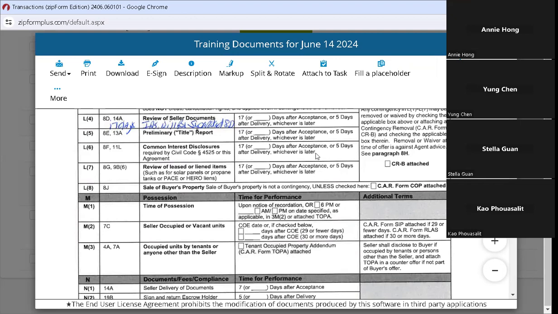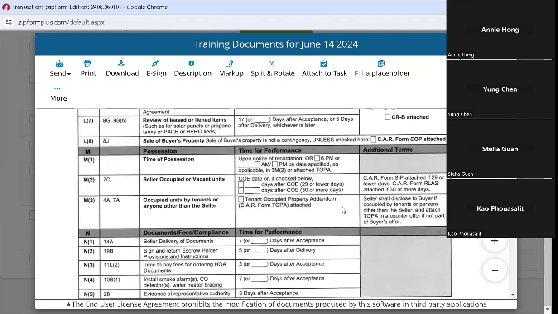Okay, so if this offer is contingent on the sale of a buyer's property, you need to click this and it will populate with the appropriate form. Okay, so if you don't click it, this document is not contingent upon the sale. So make sure that if they need to sell a property, you're clicking this to insert the form.